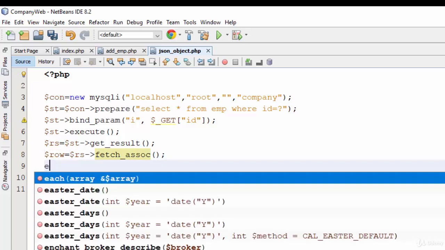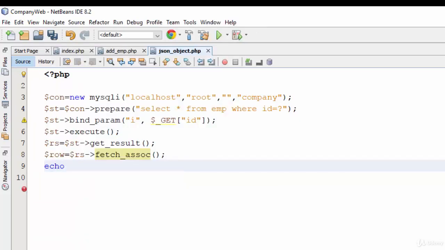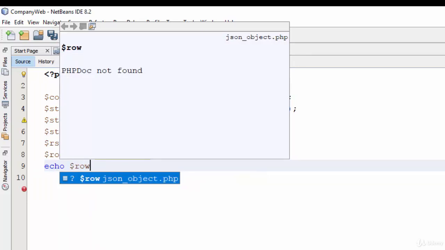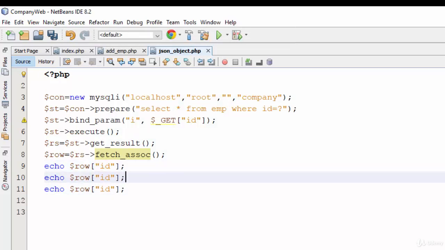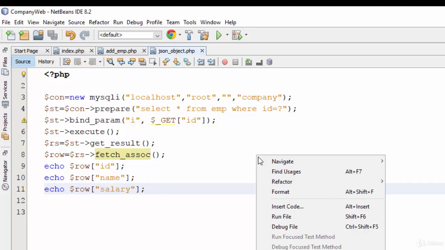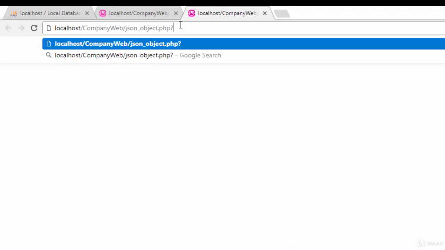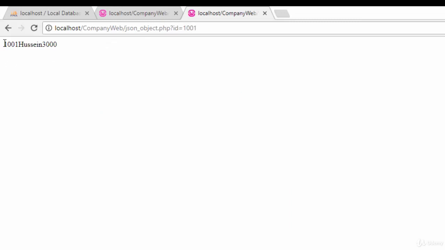So if you want to print, for example, the ID, I will write echo, something like println in Kotlin, row ID. Then same thing, row name, and also row salary. That means I will print ID, name, and salary. Okay, save, and let me try this example. Right click, run file. Okay, question mark, ID equal, for example, 1001. Yes, as you see here, 1001, Hussein, and 3000.